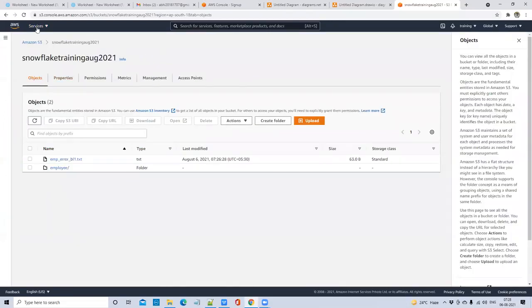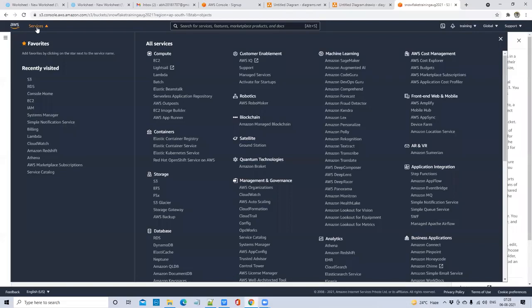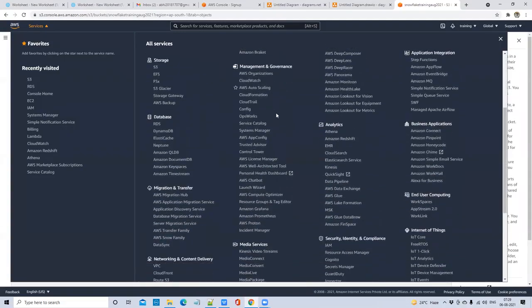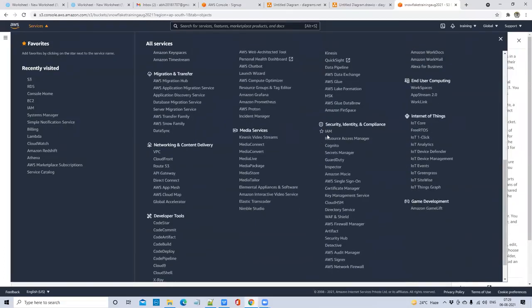I want to create a new user for him. If you want to create a new user, there is a service called Identity and Access Management, IAM. That will be in the security, identity, and compliance section. It's like your account admin role in Snowflake, right? Account admin or security admin, where you create new users and roles. The same way, Amazon Web Services has this service, IAM.